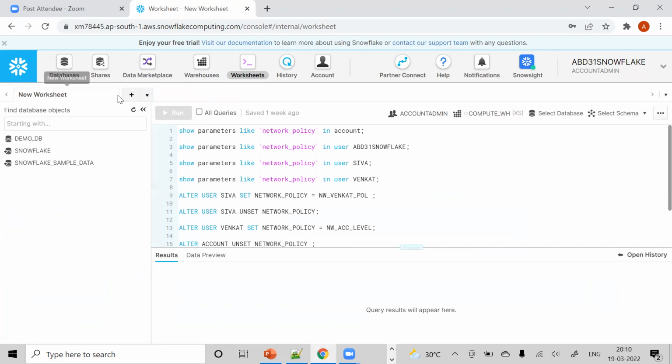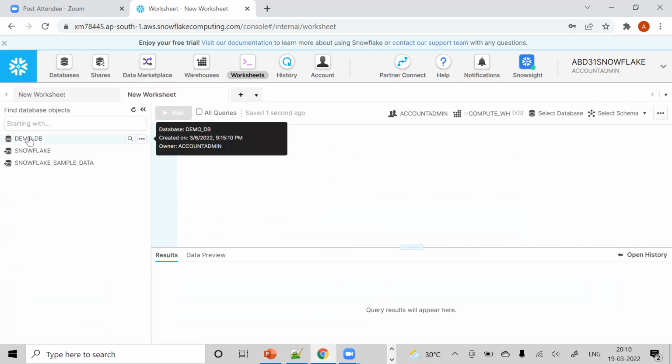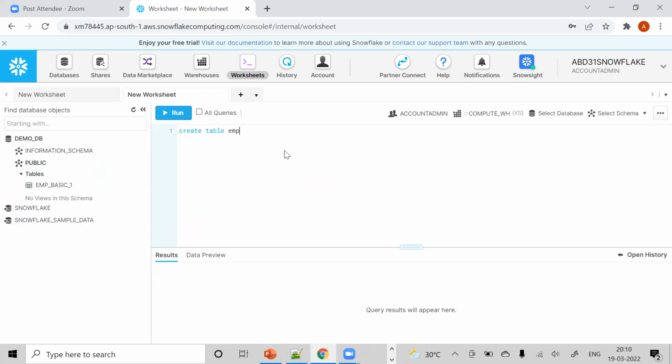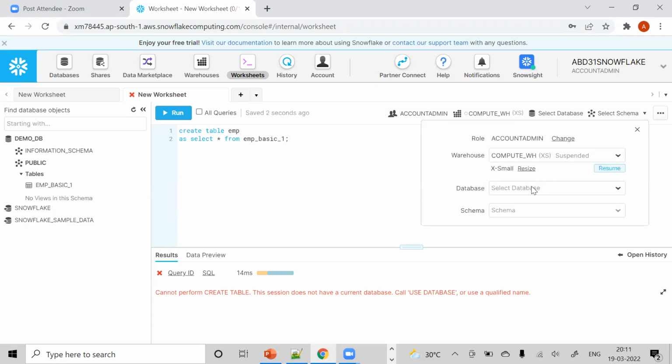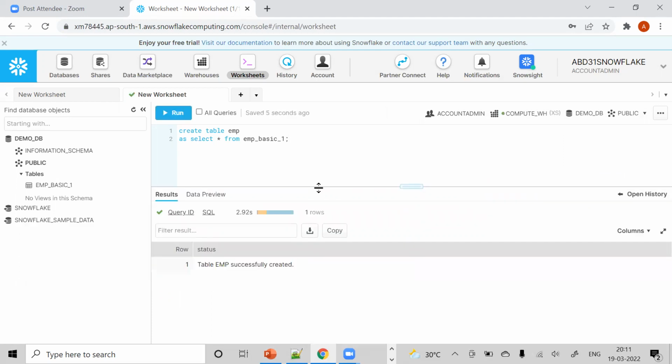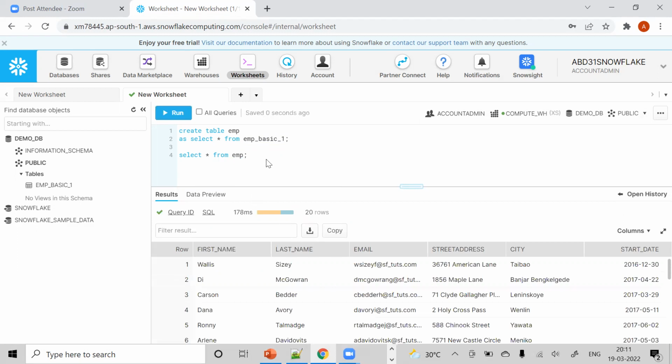Close these worksheets. Let me create a table. I'll not do anything on this. Let me create a table. Yes, select. Let's go on. Okay, because for this demo I will not disturb this table here. We will use the one I just created for demo purposes. I just created one with the data as it is from EMP basic one.